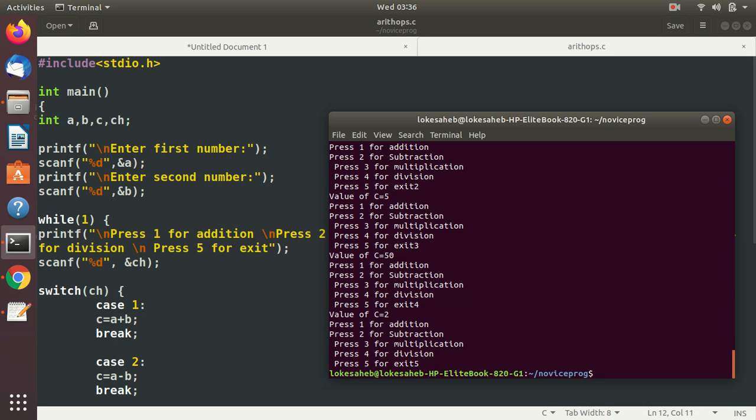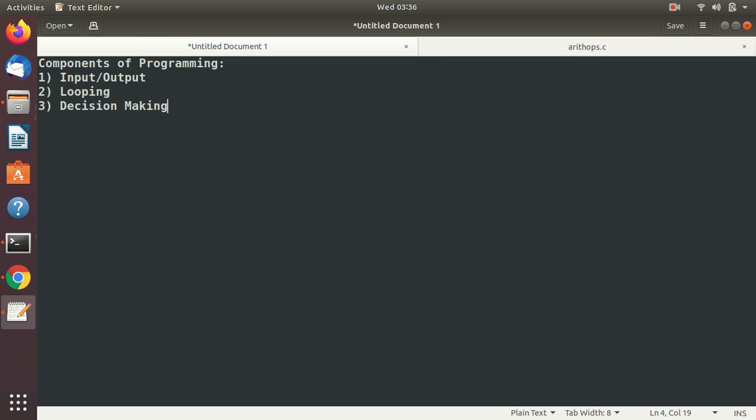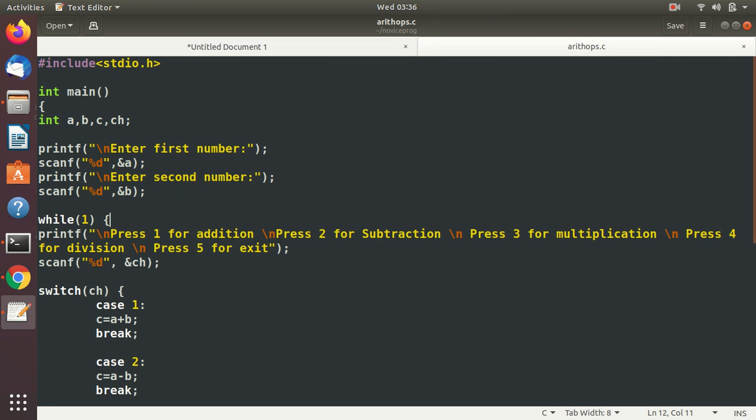I hope we have covered all these 3 basic components of programming in this simple program. From the next video we'll try doing some mathematics based or arithmetic based programs, in which I will show you how to develop your programming logic from the problem statement. For now we'll end this video here, and in the next video we'll see how to develop programs from given problem statements. Thank you.